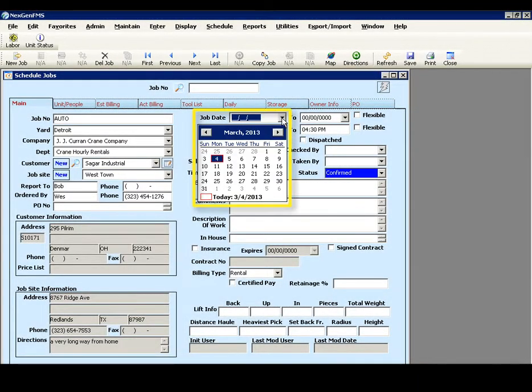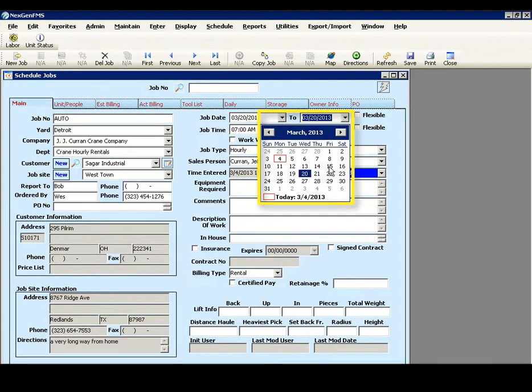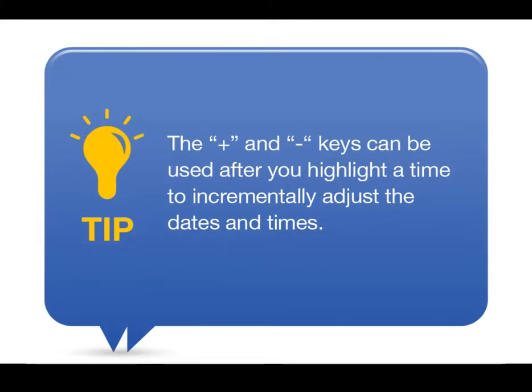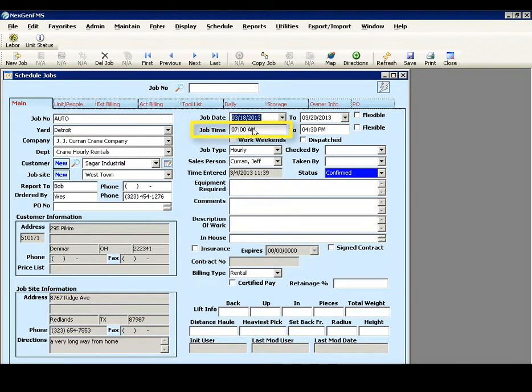Click the drop-down menu in the first Job Date field to open the calendar. Select a date using the drop-down and calendar display. Do the same with the second Job Date field to enter the end date. It is highly recommended to avoid typing in dates because it is very easy to make a mistake. Here's another tip. The plus and the minus keys can be used after you highlight a time to incrementally adjust the dates and times. Notice the date is changing in increments of 1 day as I click the plus key and the minus key.